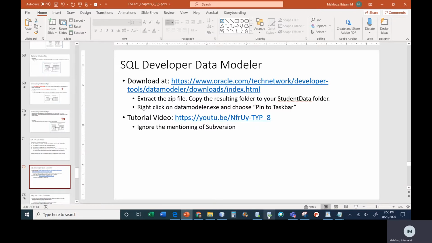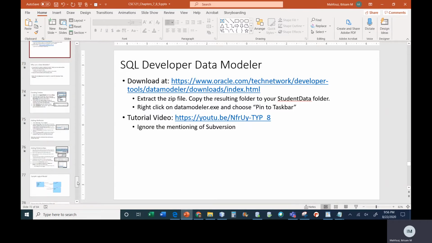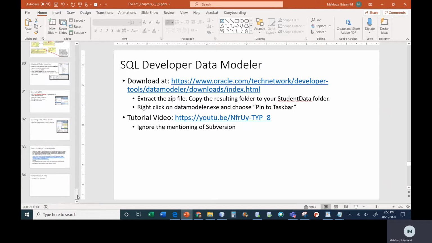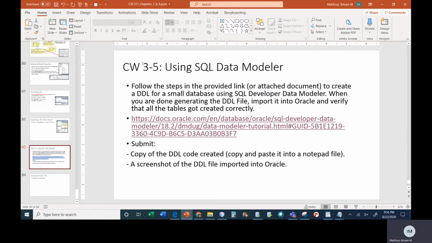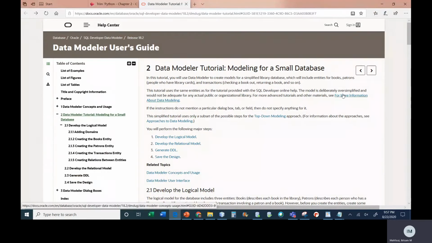When you install it and run the data modeler.exe, it's going to open up. What I did was pin it to my taskbar, and this is the icon for it. It looks like the database with an arrow in it. Basically, you don't really have to go through the next slides. Those were kind of a demo in class that I did. You can skip immediately to the classwork, and the link in the classwork will open up an example of how to use it.